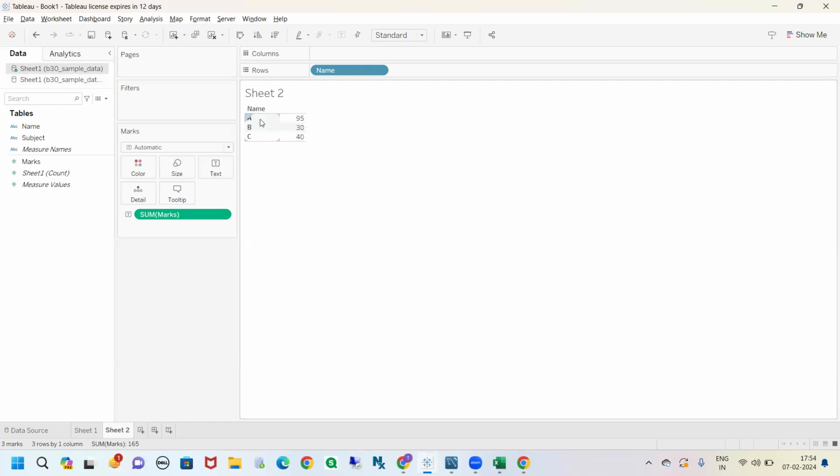Now you see person A is, so when you refresh the data, right? So all the sheets will be updated automatically. The data source will be updated automatically. All the sheets will be updated. In the sheet 2, we have student wise marks, right? So this sheet also automatically updated.